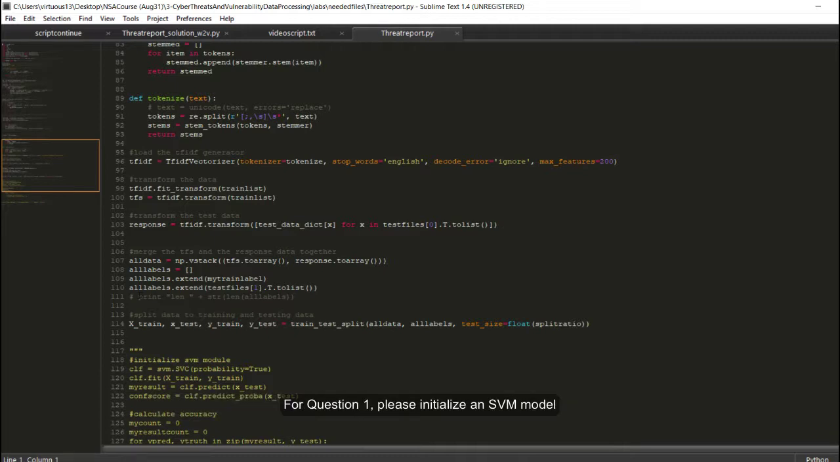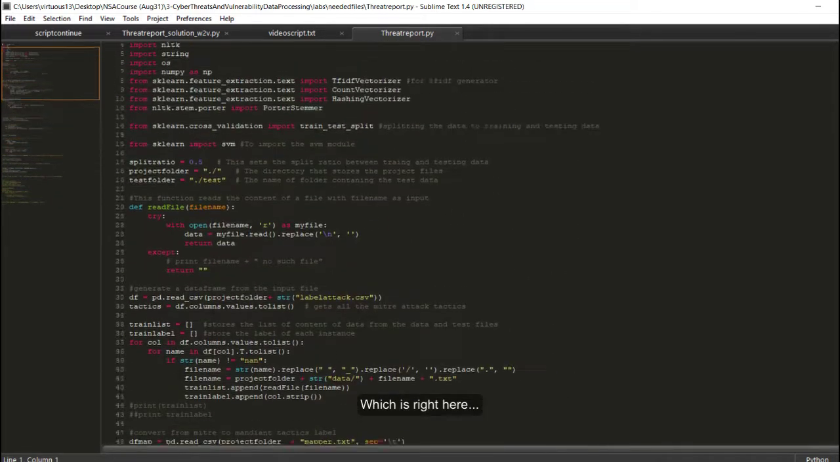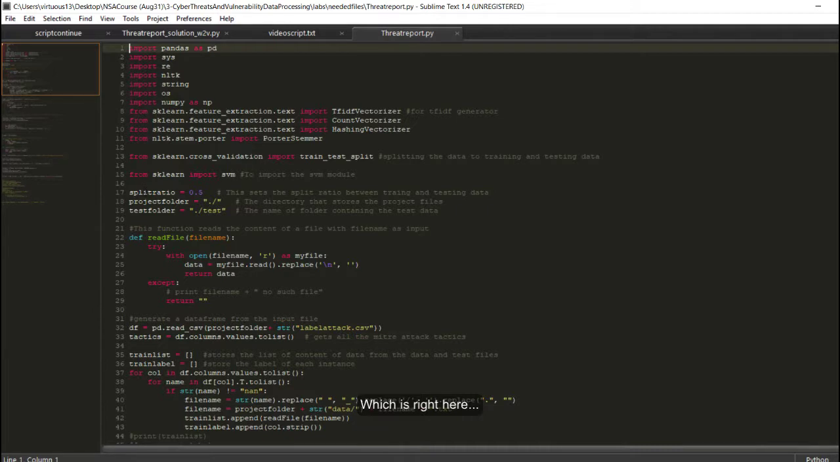So for question 1, please initialize an SVM model as shown in the homework document. After initializing the model, train your model with the XTrain and YTrain data as shown in line 114. So for question 2A, we're going to calculate the accuracy of your model by comparing your predictions with the actual labels. For question 2B, by varying the value of the split ratio as shown in line 17, which is right here, we'll recalculate the accuracy.